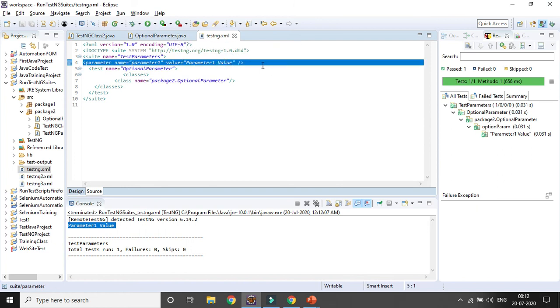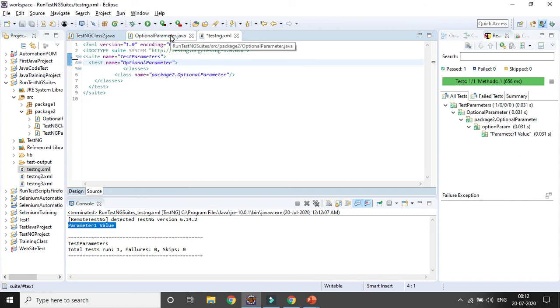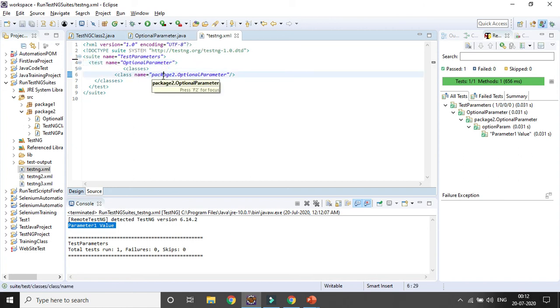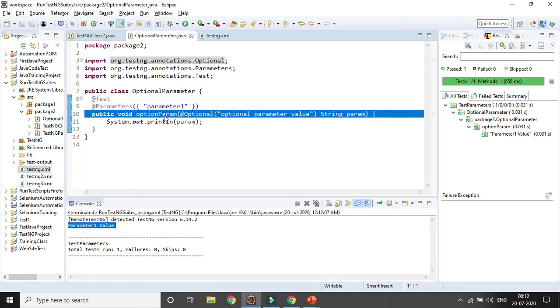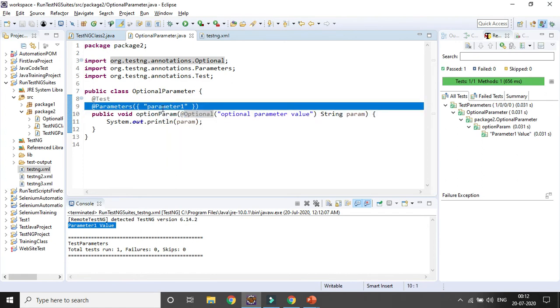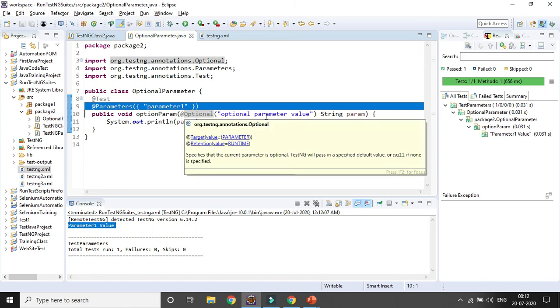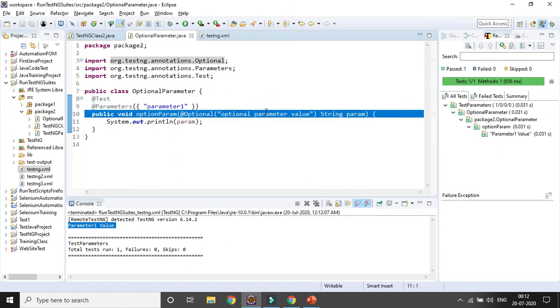And let's remove the parameters. Now let's see whether my test case is failing or not. The parameter is not visible here anymore, okay? But here I already defined the optional parameter. So in case that parameter is not there in the TestNG XML file, the test case will not fail and it will display the optional parameter value whatever I have entered here.